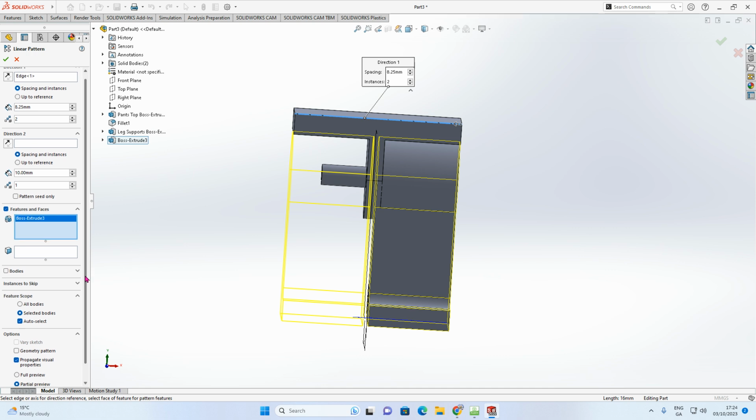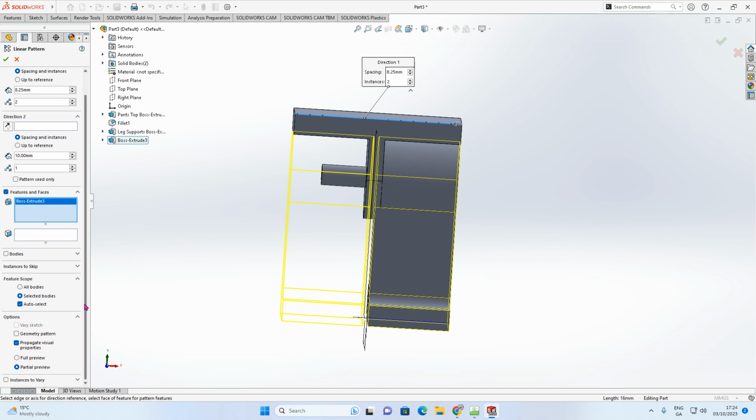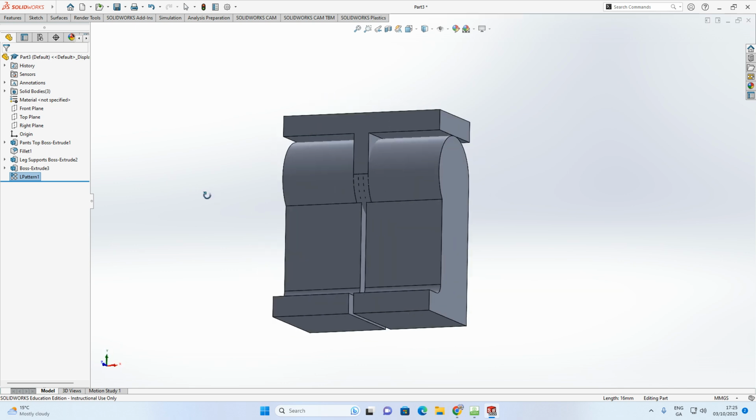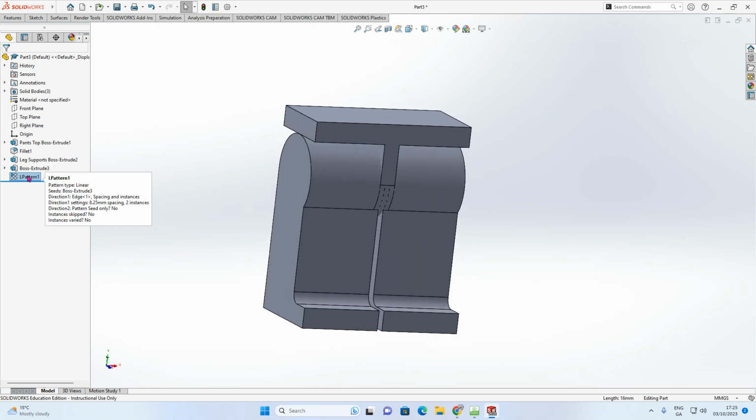Now, just going to check this here, all bodies, I'm happy with that. Select the bodies, feature scope, yeah, that's all fine. I'm going to click on the green arrow to accept. And there we have it. There's our second leg, where we just did a linear pattern.